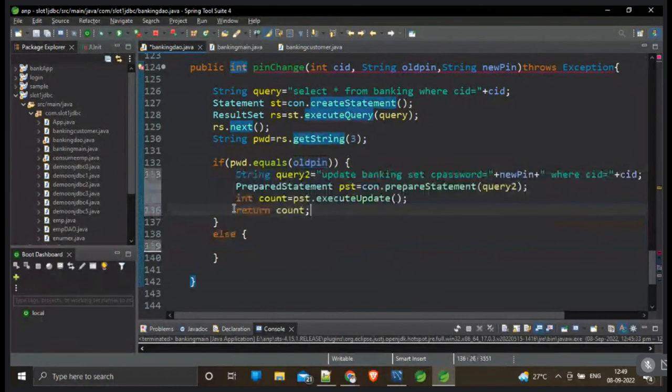You can perform this operation. Here we have to add the new pin to the database. Otherwise, we have to return something, return -1. Now let's see what will happen.